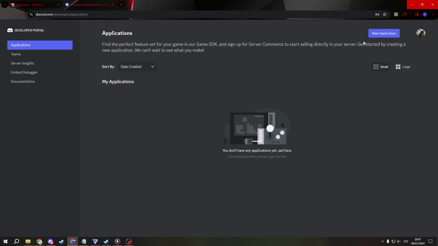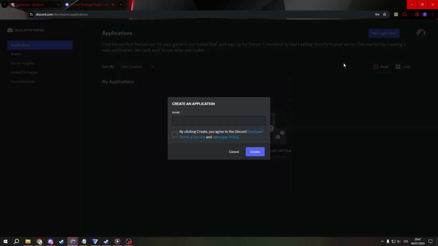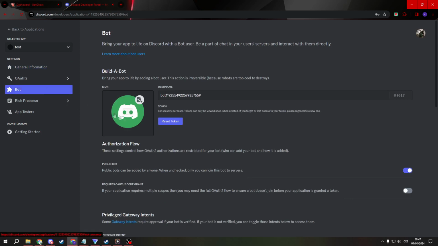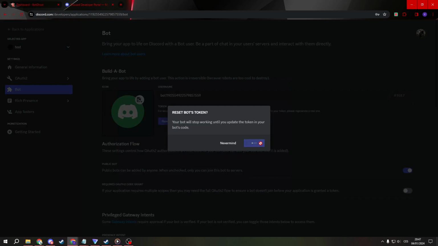Once you're logged in, click on New Application to start creating a new application. Give it a name that you like. I will choose Test and click Next. Great, now our bot is created. Let's go to the bot settings. To make our bot active, click on Reset Token and then click Reset.